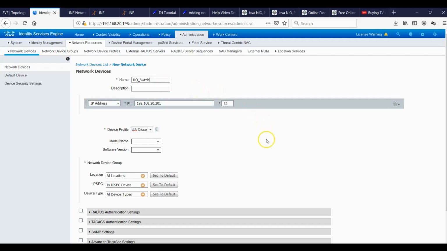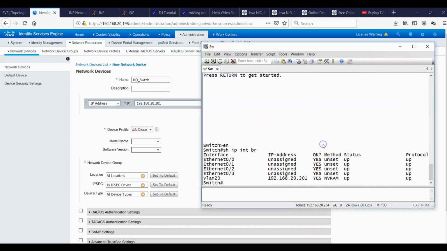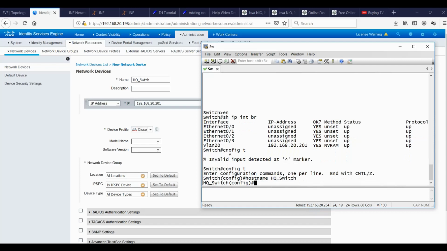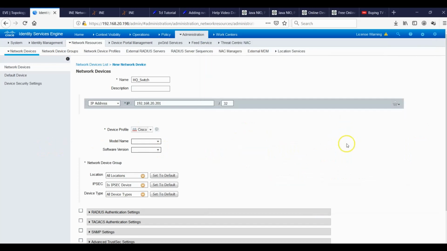Let me even name my switch. I didn't name it, but there's no harm in doing that. Hostname HQ switch. That's fine. I'm going to scroll down to location. I'll leave the location the way it is. I've not created any group regarding that, but here I have created the group named Switch, and I have another, HQ switch. So I'm going to click that.